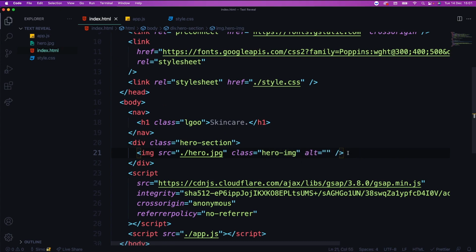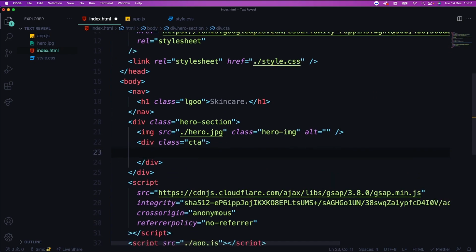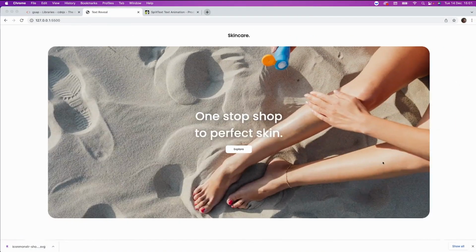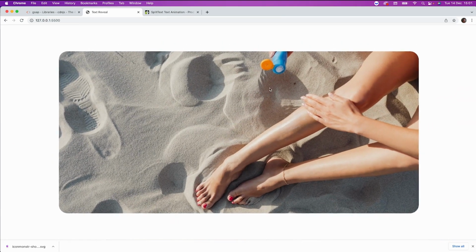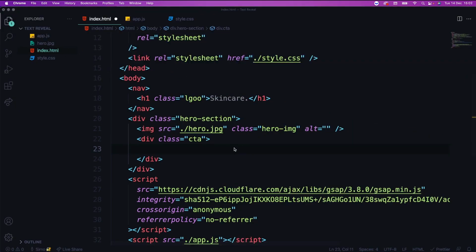So in here, we're also gonna add a call to action div, and this is gonna hold our text and our button. So essentially here, we're gonna split this up into 2 more divs because I wanna animate them individually. So this is gonna be one of our sections. So I'm gonna name this CTA text, and this is gonna be another CTA text. So as you can see, they're animating in at different speeds.